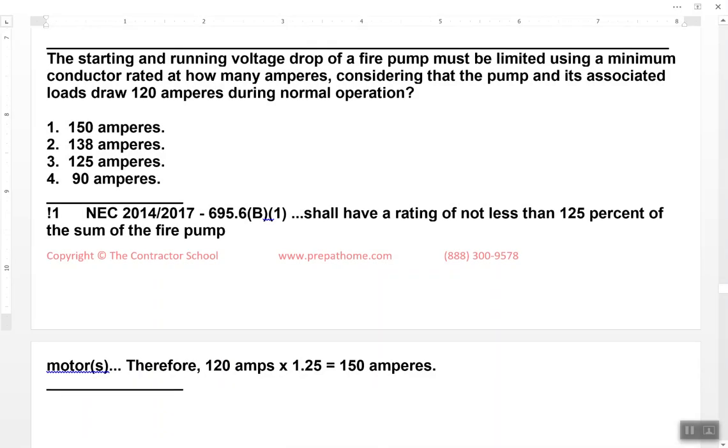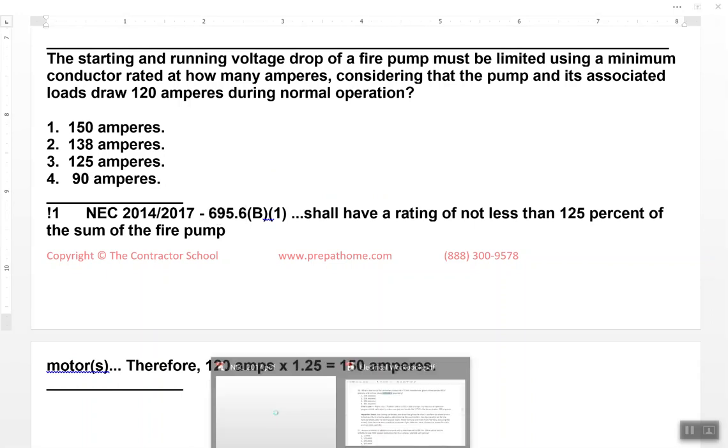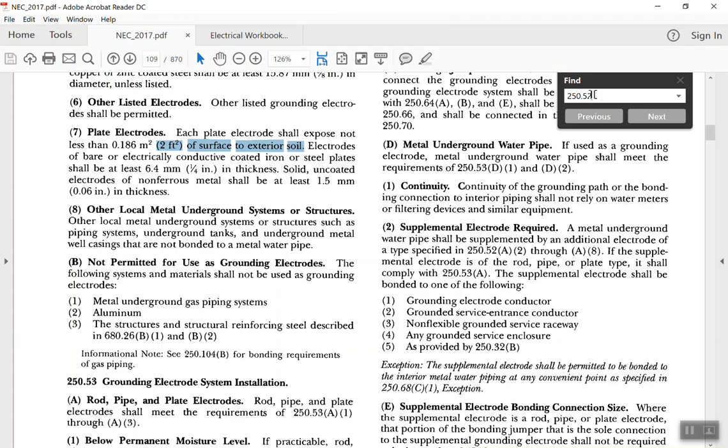Here's one of the questions, right? The starting and running voltage drop of a fire pump must be limited to using a minimum conductor rated at how many amperes, considering that the pump and its associated loads draw 120 during normal operation? Okay, well, it's going to be pretty easy actually, right? If we know what the load is, and there's a code reference here. Let's go and turn there for fire pumps. 695, if you haven't already read this, and maybe you've never even seen it in the code book, 695 is a section in there for fire pumps.